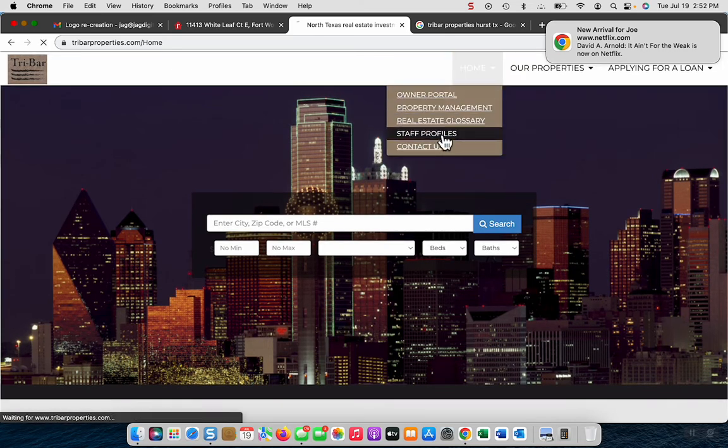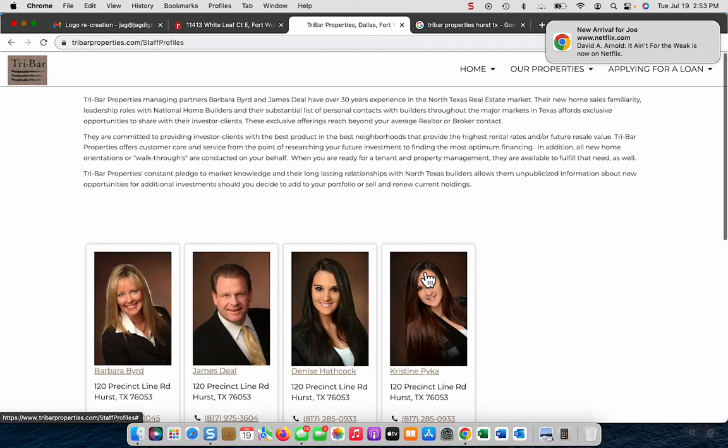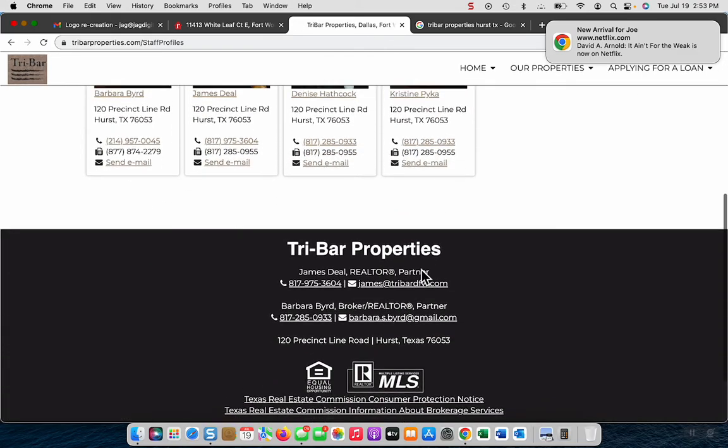Let's see, if I just go to staff, I don't think there's the name. Yeah, we're back to that. But see, Tri-Bar is hyphenated here, but the fonts are not the same. So typically the flow in the design is the color palette of the color logo and the font style of the logo. That is where it would need to come from.